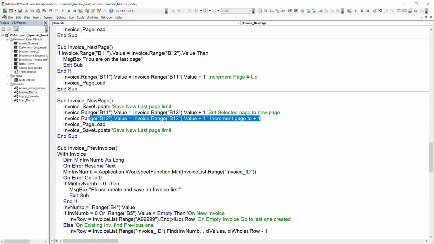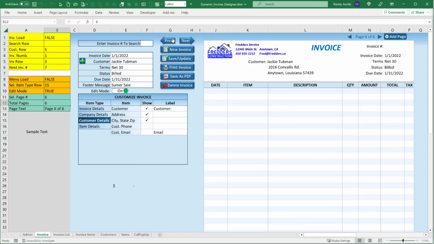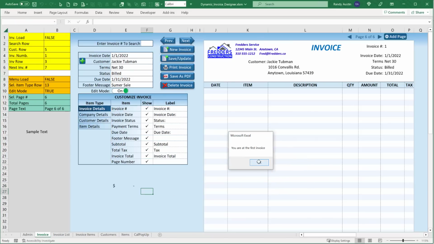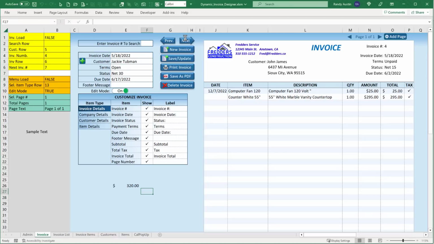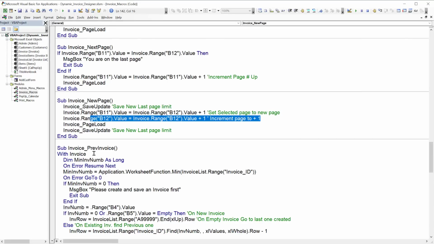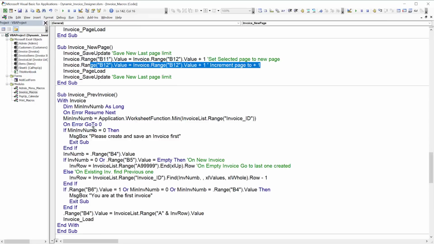Okay, now we've got invoice navigation. If we're on invoice number 1 here, which I believe we're on a new invoice here. Okay, so we're on invoice number 1. And if I try to navigate previous, it's going to let me know that we're on the first invoice. If I try to go to next, it's going to go to invoice number 2. So I want to show you how we create these. And then if we're on the last invoice, which is 6, it tells you you're on the last invoice. So those are going to be the previous and next. So previous invoice and then next invoice.